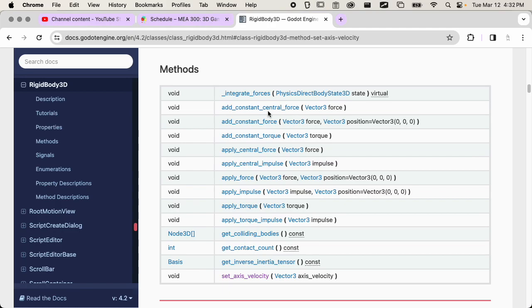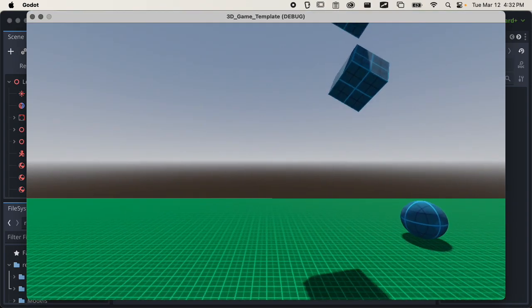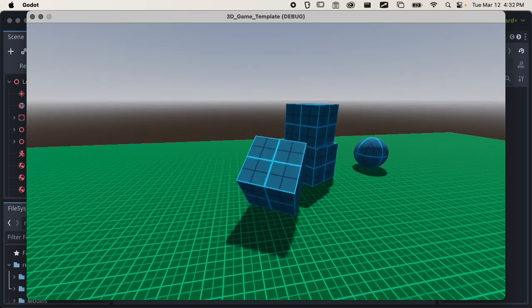Okay, let's try set axis velocity, and we'll set it to that direction. So basically, we're getting the distance between the object and our hand, normalized to 1, and then we're moving it towards our hand. So I think this will work. Let's give this a shot, and then we'll add a couple tweaks.